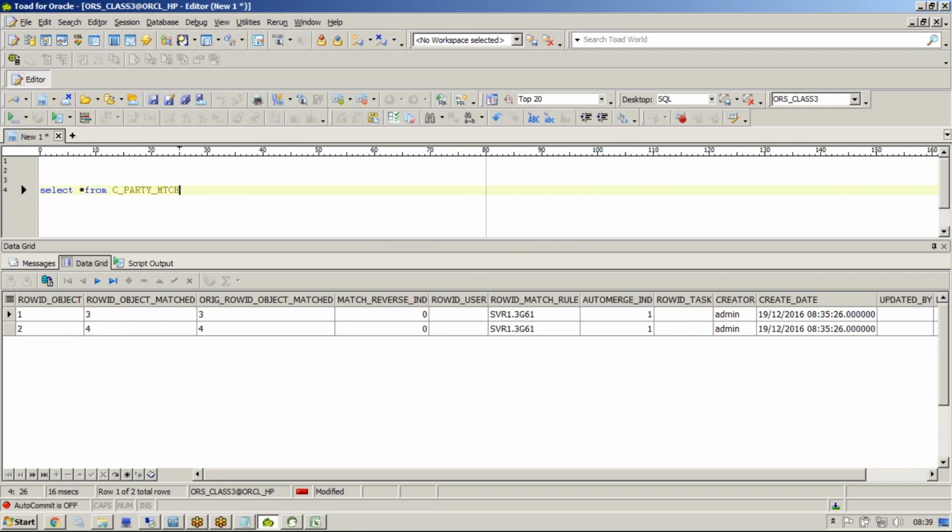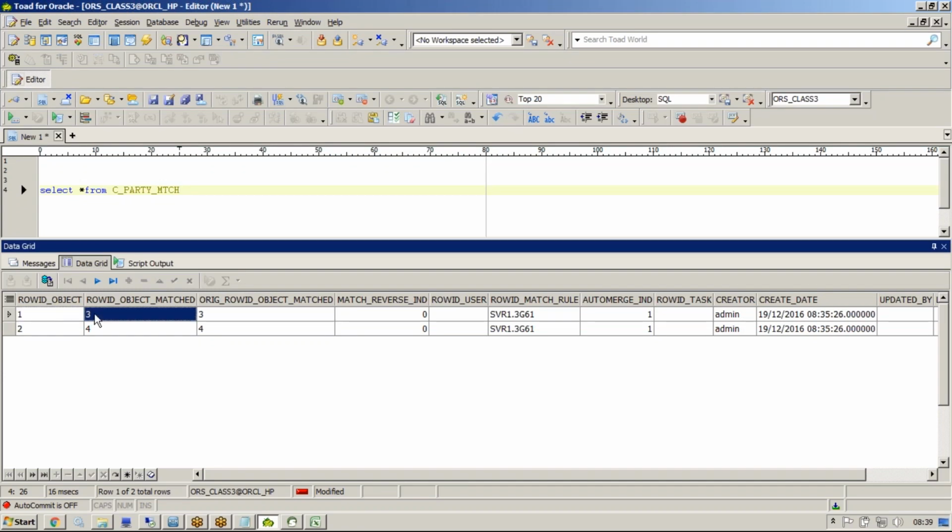Impacted? Yes, impacted. So I have two entries. Two entries got created: 1, 3, 2, 4. 1 got matched with 3, 2 got matched with 4. Alright, and they were auto merged. I mean, they were queued for auto merge.